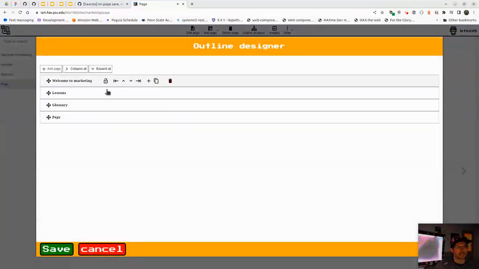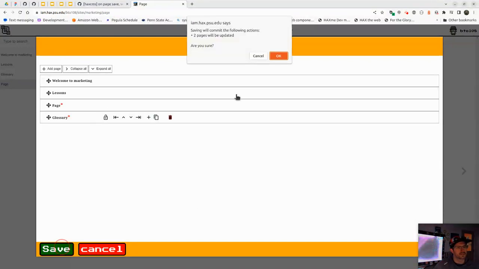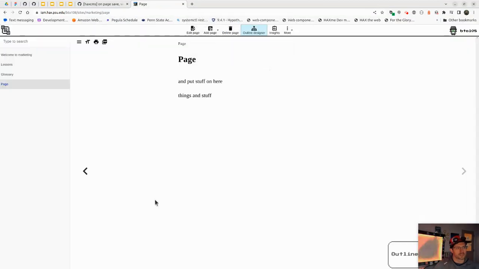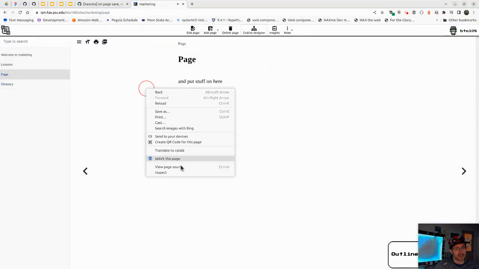Now, if I do Outline Designer, this is getting to what the issue claims I was trying to simulate it for. I've got these items here. I can move this page up above the glossary and hit save. And what it's doing is it's changing the order in question. And now page is listed there.